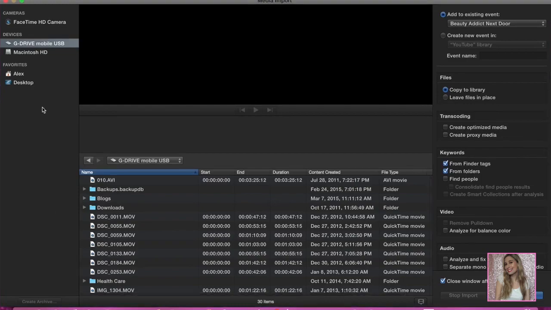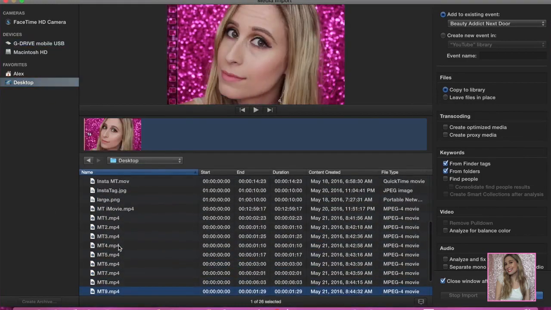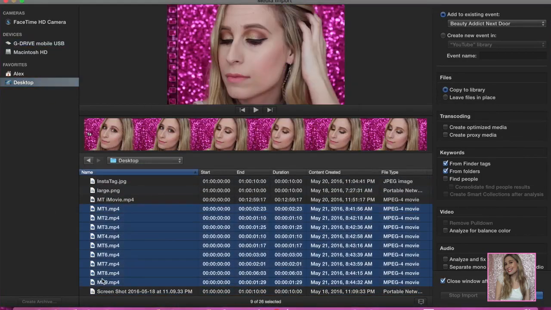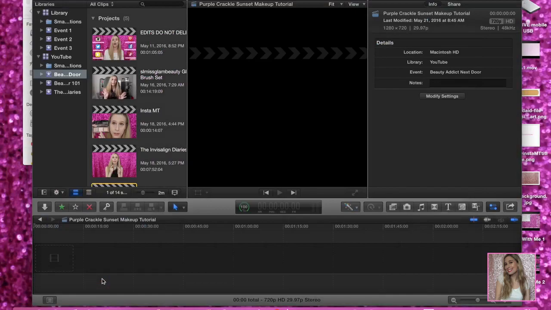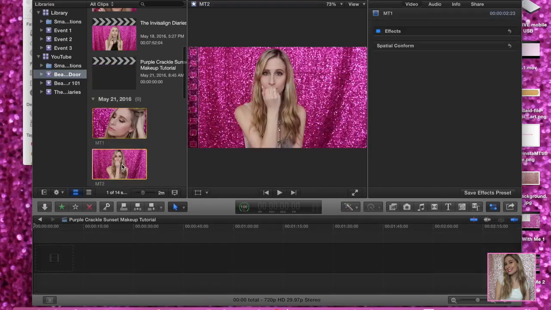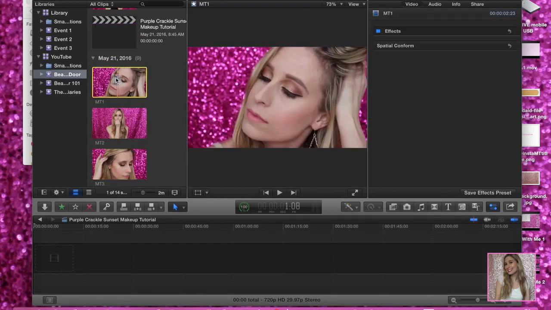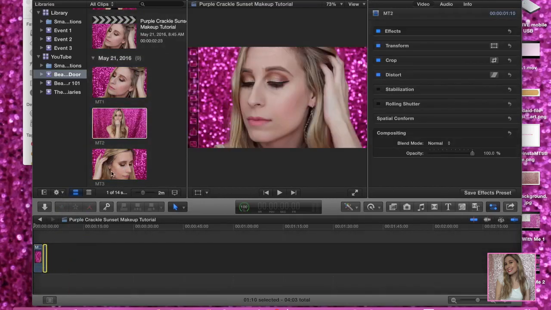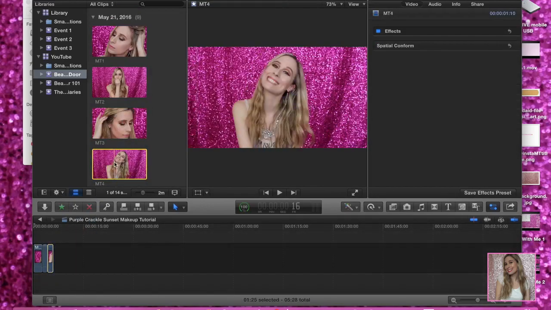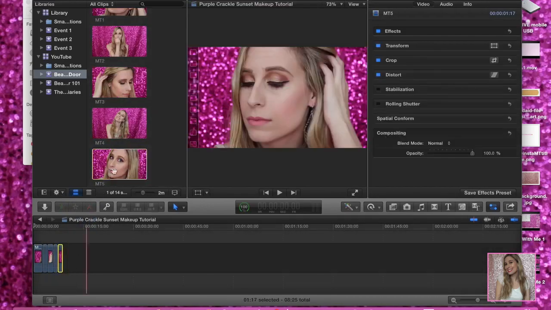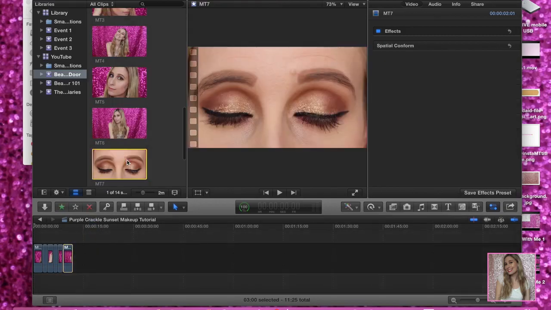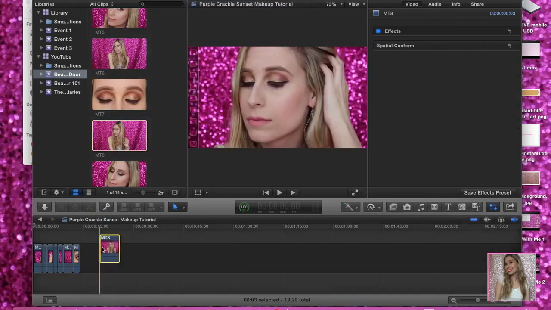Then what we're going to do is go to the desktop and pull in all of those clips. So I'm just going to highlight all of the makeup tutorial clips and then add them in and import them into Final Cut Pro. Now these clips will appear right underneath your project videos, so you're going to pull them into the current project that you're in. And I'm doing that in the order of the clips because I already decided on what order I wanted them to go in.